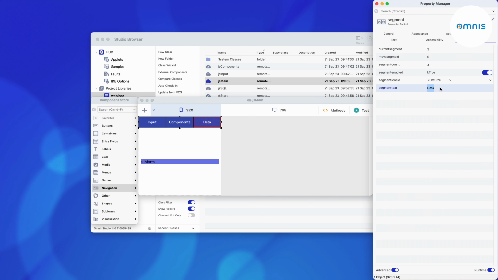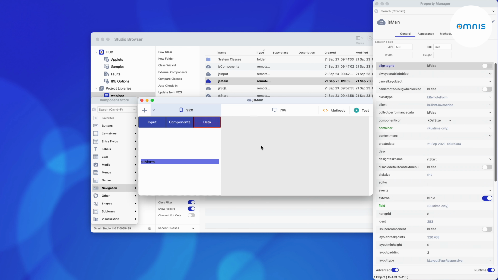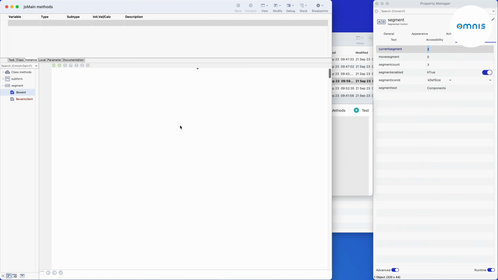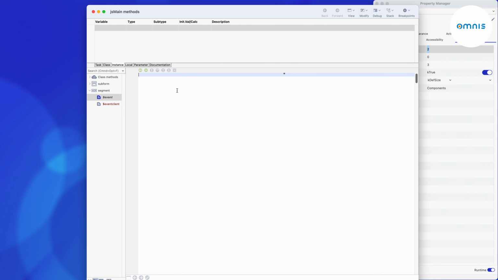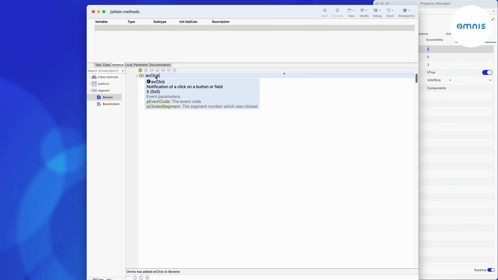At this stage, we must write some code, so when a segment is selected, the subform will change accordingly. To do this, I need to double-click on the segment control. Now, I need to think about when the subform should display a different form. Well, in this case, it should change the form when a segment is clicked. So in the code editor, we need to enter on EV-click, just as we did with the button. But in this case, we had to add the code ourselves.